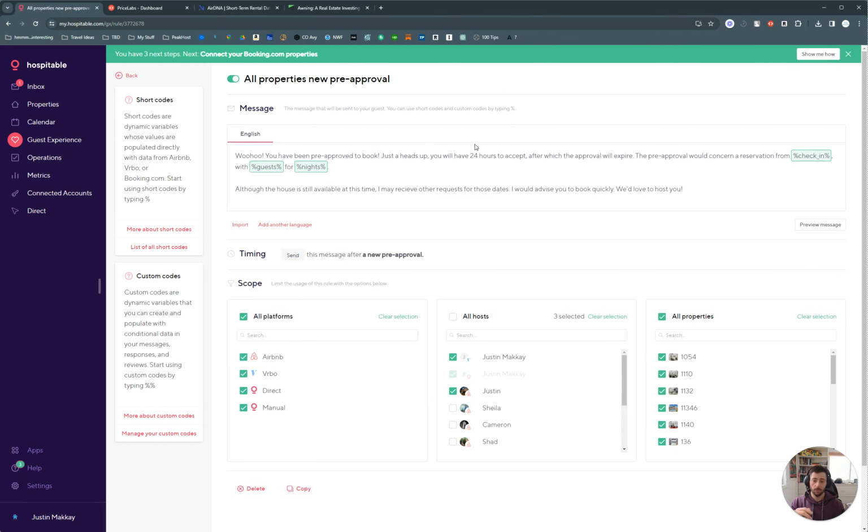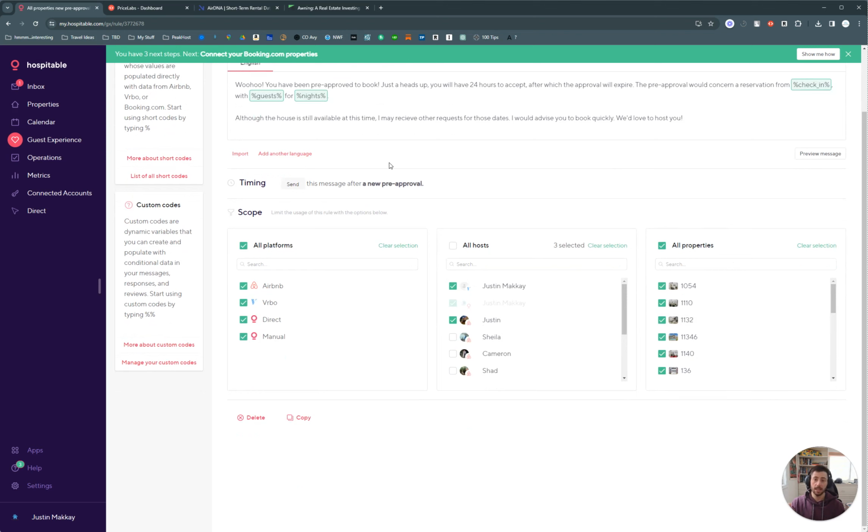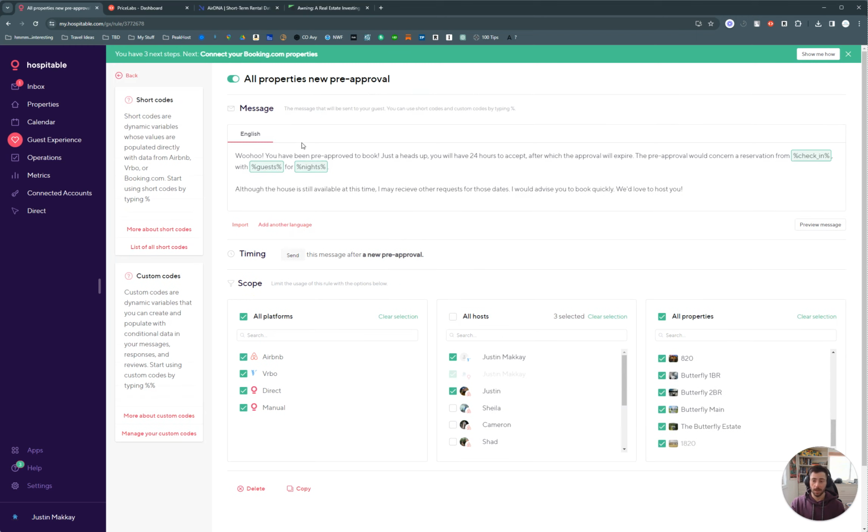Here's one that comes for all of our properties. Once the pre-approval is hit on Airbnb or VRBO, it spits out this message. Woohoo, you've been pre-approved to book. These short codes will automatically put in their check-in and check-out dates, as well as their amount of guests and the nights that they're there. And this gets sent immediately after the team hits that button, so we don't have to do anything about it. And this is for all the properties that we manage.